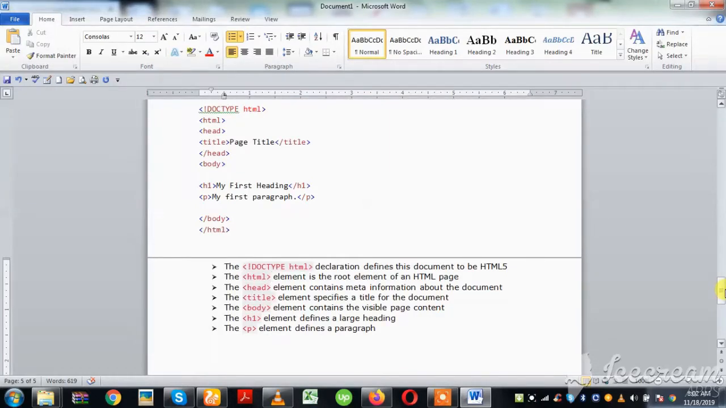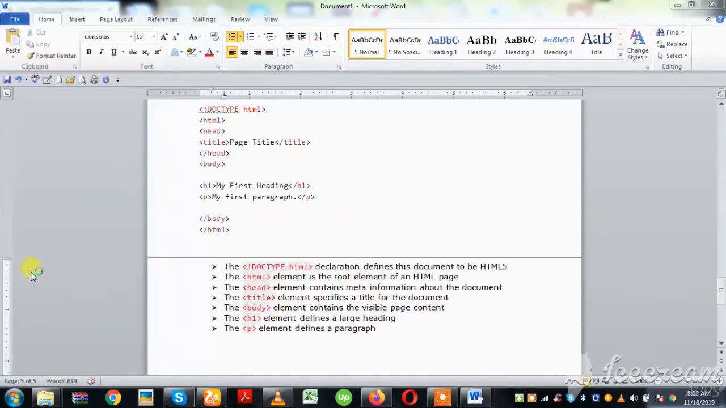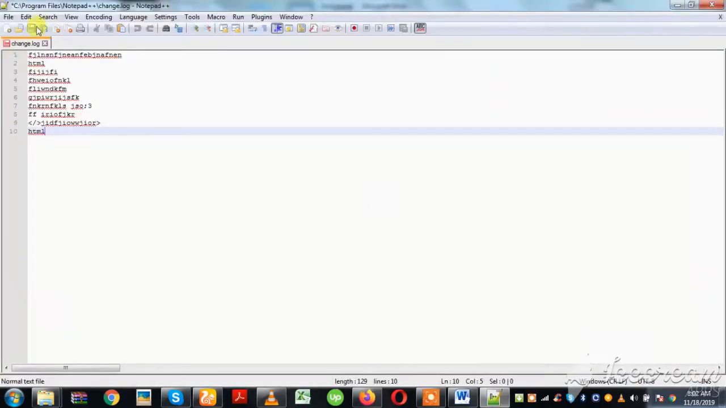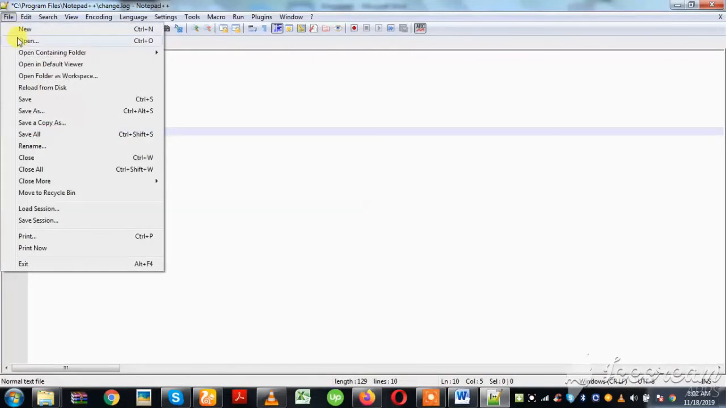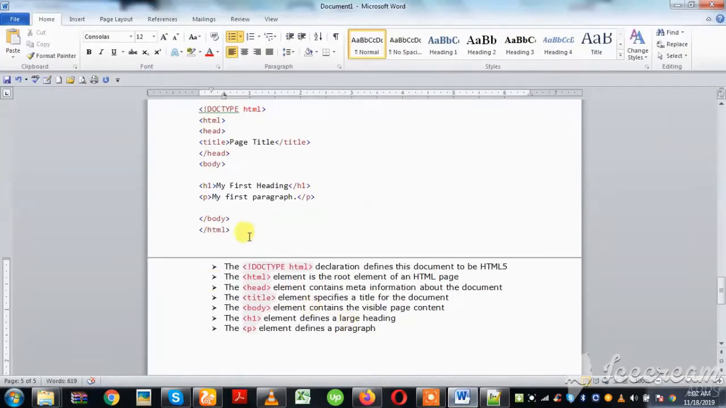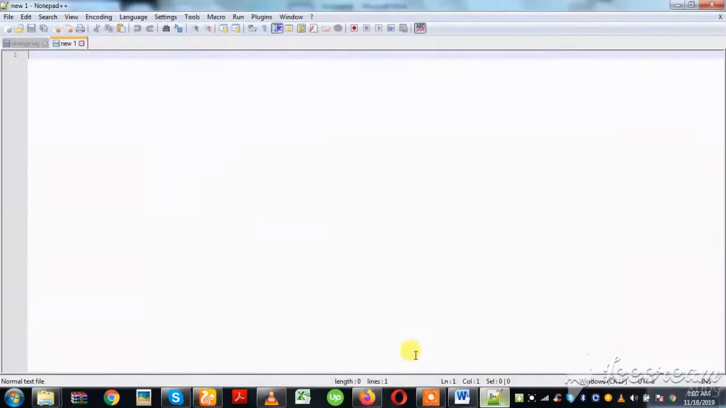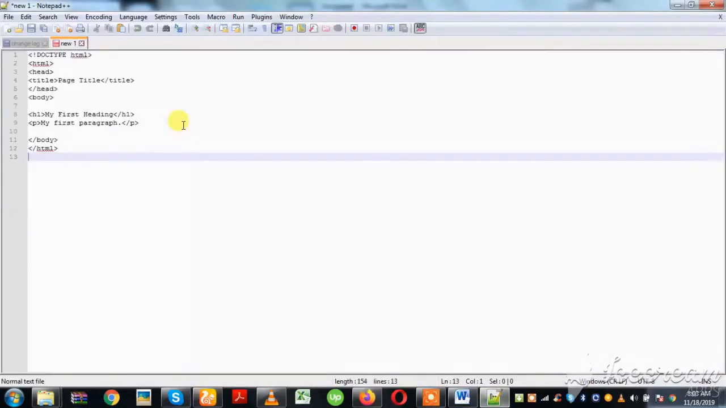Now you click your start button, go to your Notepad. You can double click, maybe it will take time to open. Next you click File, click New, then you can directly pick this part. Maybe you can copy or even cut, and then you paste your work. Maybe you can do some changes.